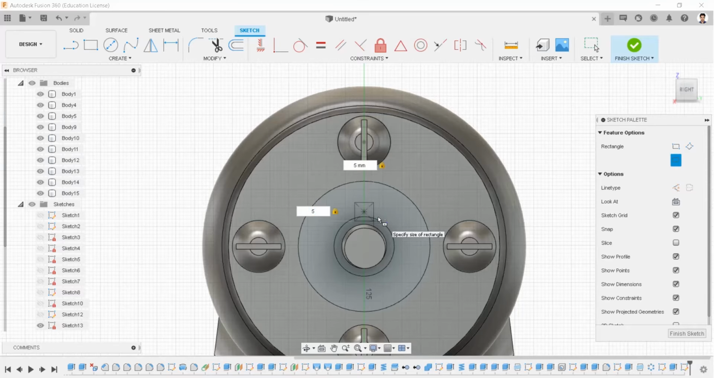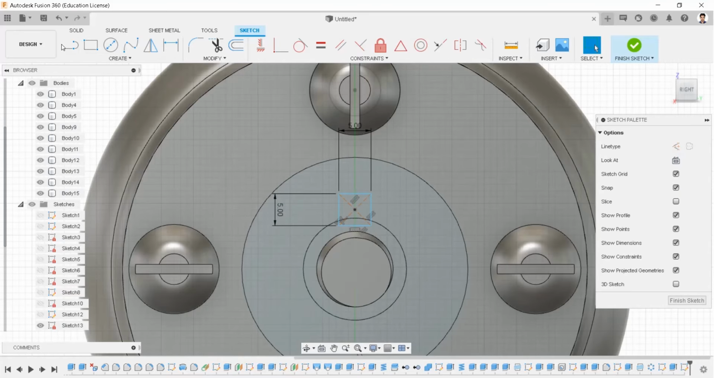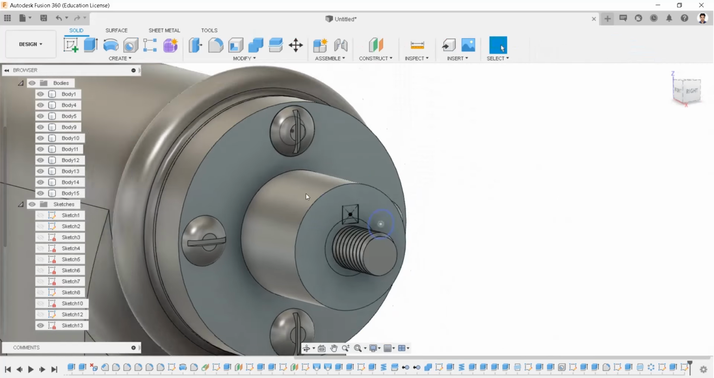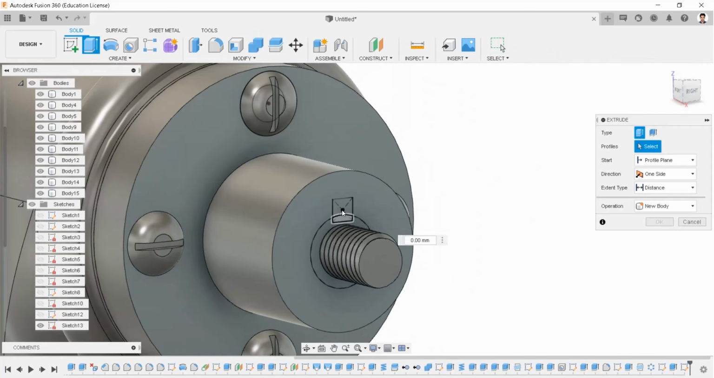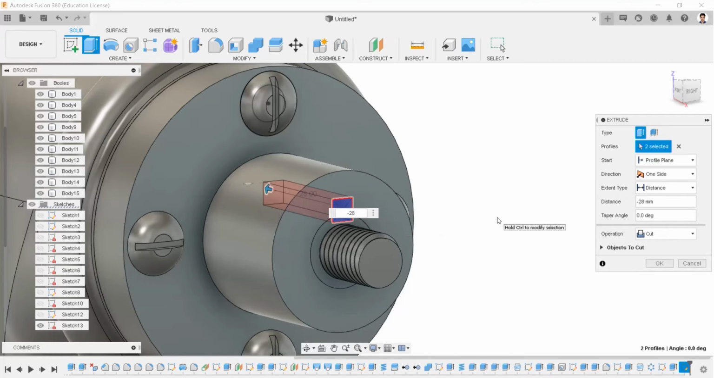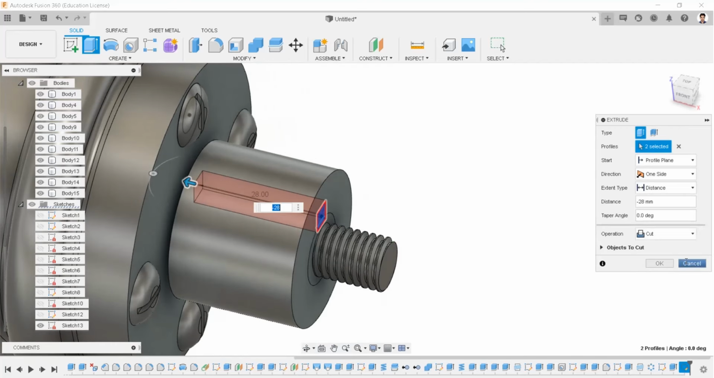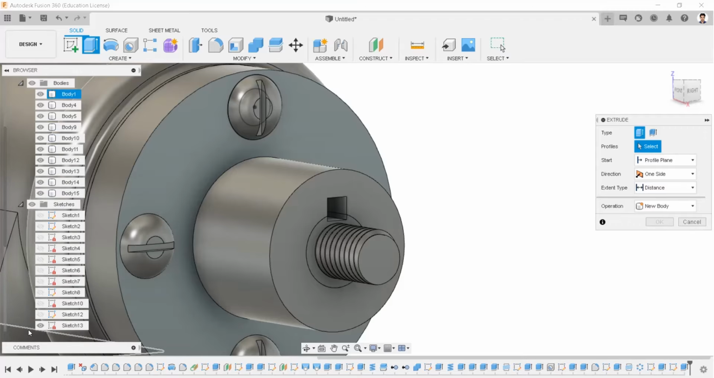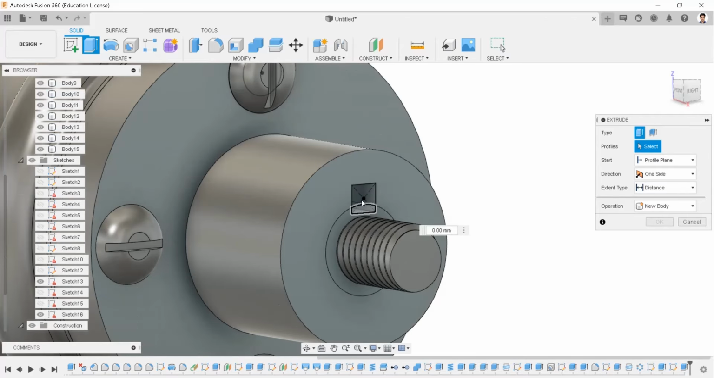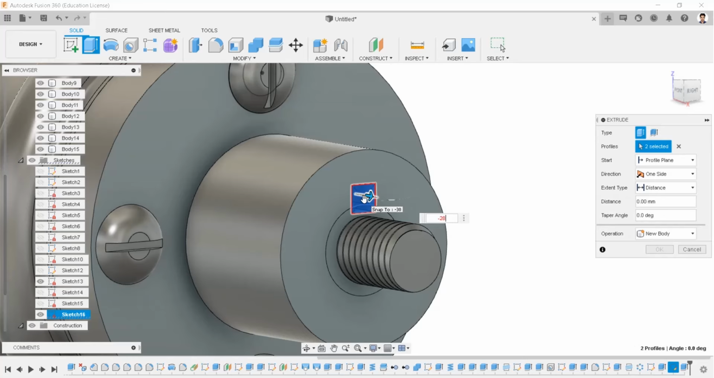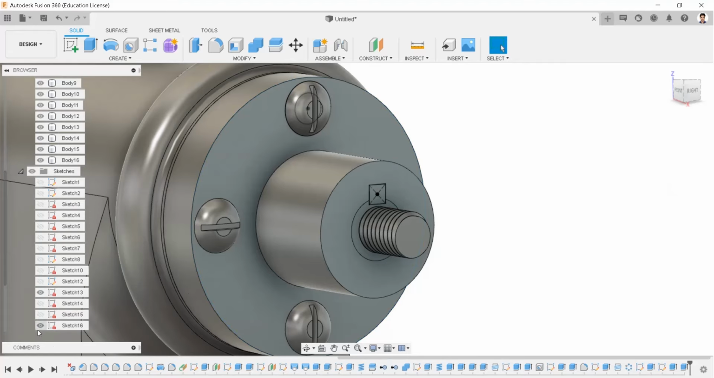Create a square of 5 mm. Make distance between these 2 points as 9 mm. Extrude this profile for -28 mm, and cut the body. Make the sketch visible, and extrude this profile for -28 mm as new body. Hide the sketch.